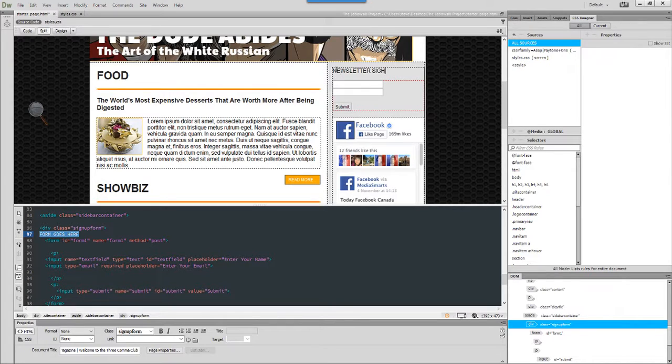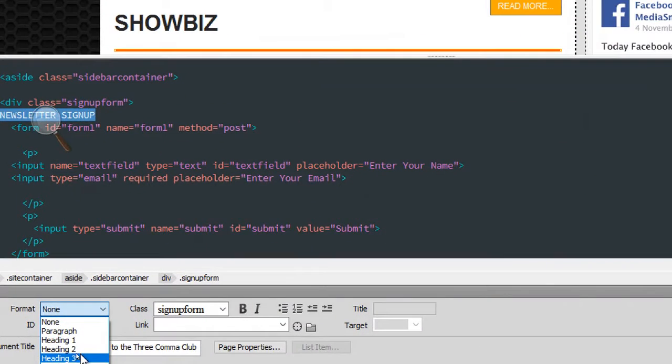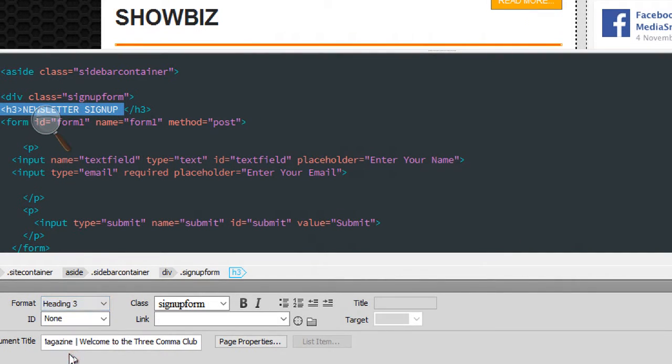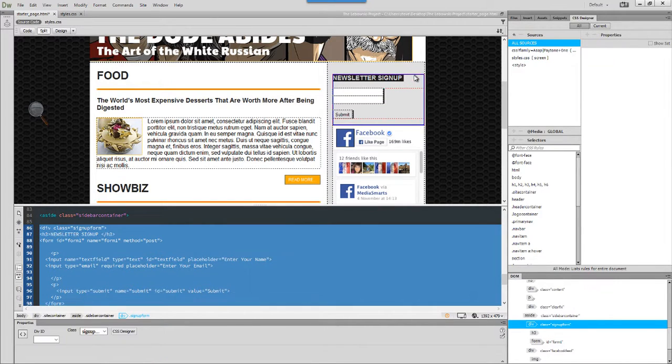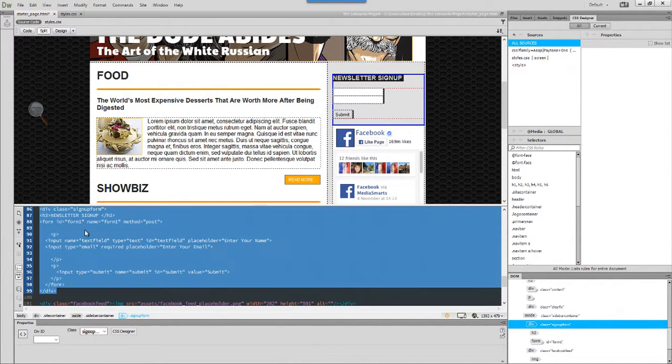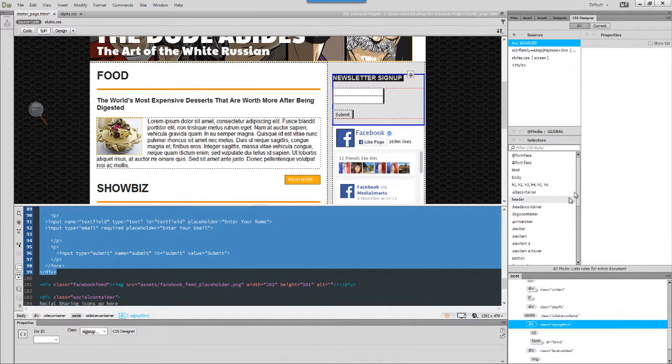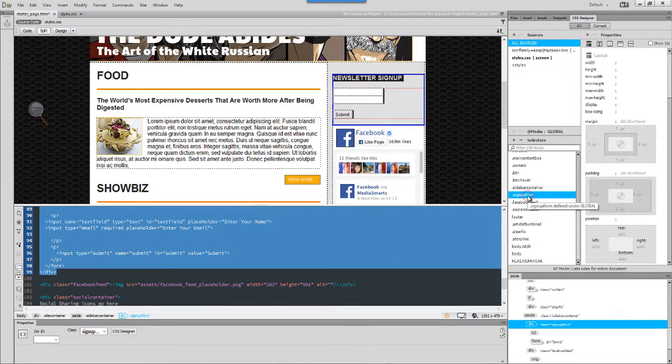Newsletter sign up. Select that. We're going to turn this into heading 3. There you go. And this entire container, which is called sign up form, if we find it here in our CSS designer, where is it? Main content box, sign up form, there it is.